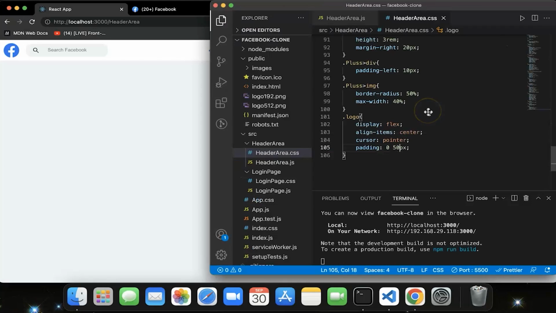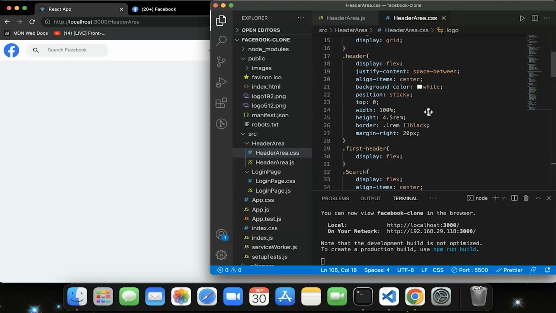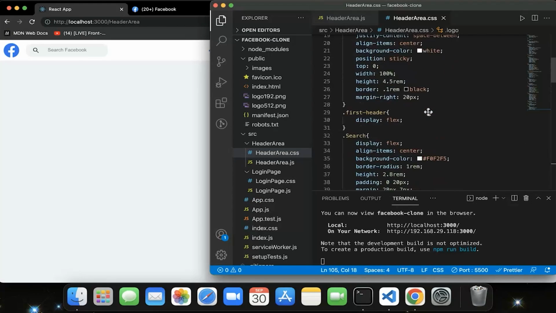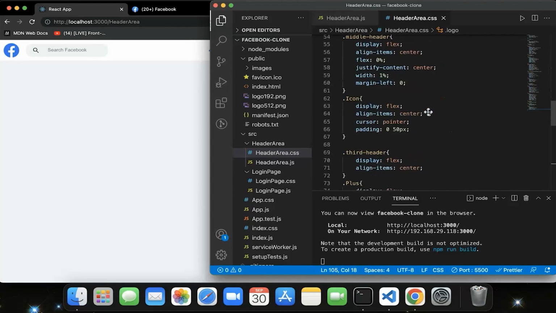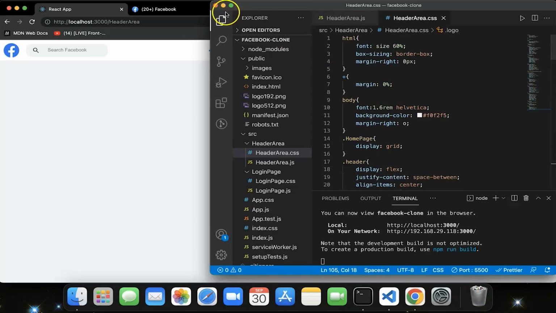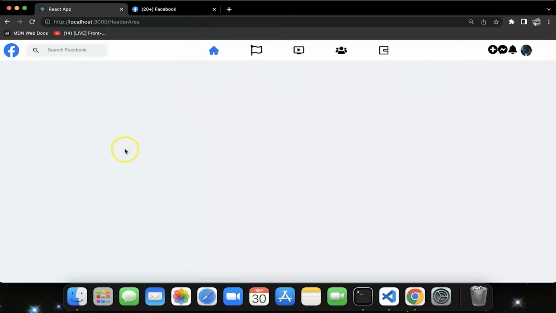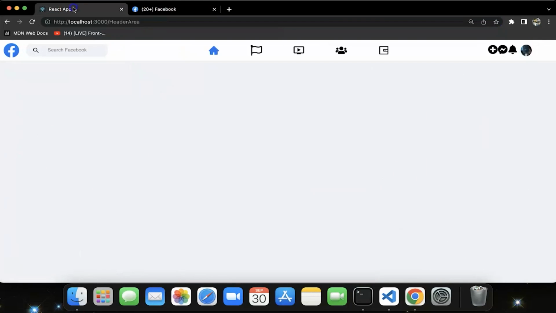Here in the header area.css, I have added all the properties of CSS. You can look at this. All the properties are here. Now let's see the output. This is how it will look. Now we'll create the main area for this page. This one, right, left, and the middle one. Let's get back to our code.